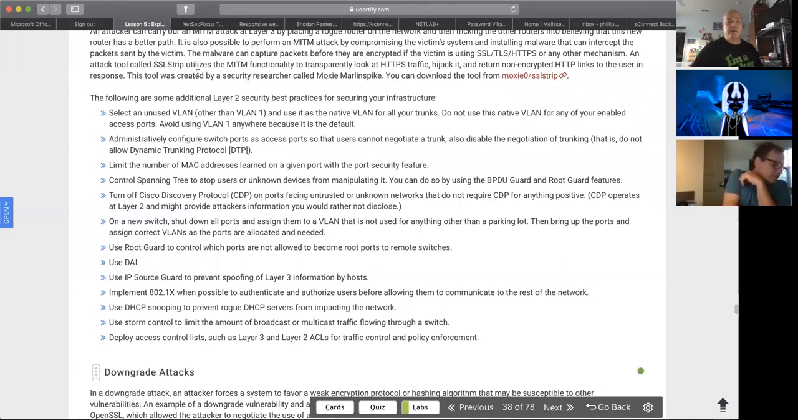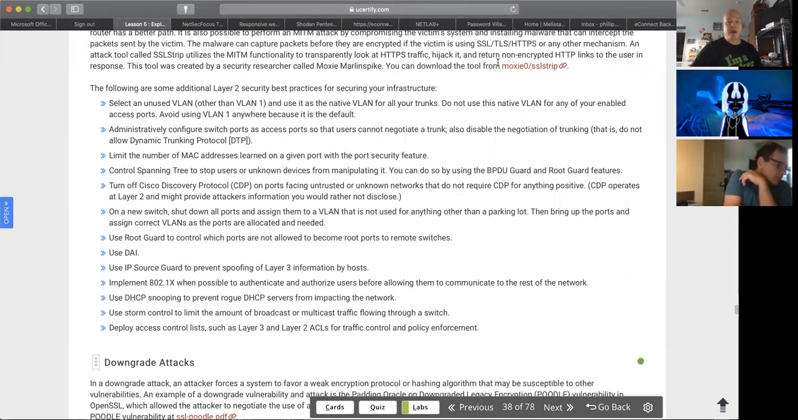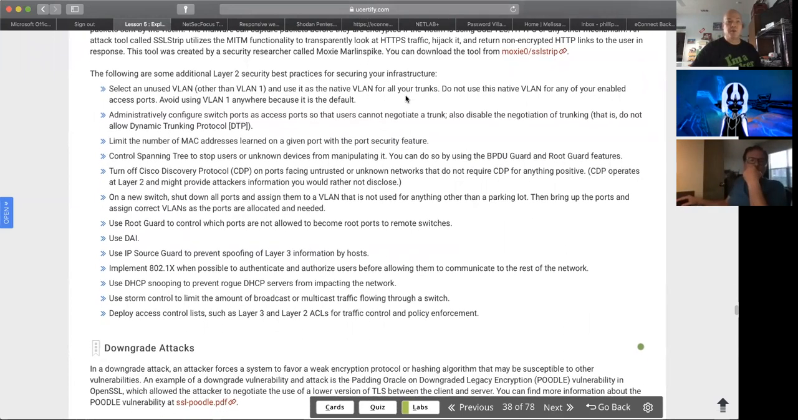An attack tool called SSLstrip utilizes the man-in-the-middle functionality to transparently look at HTTP traffic, hijack it, and return non-encrypted HTTP links to the user in the response. This tool was created by a researcher called Moxie Marlinspike. You can download it from this URL.